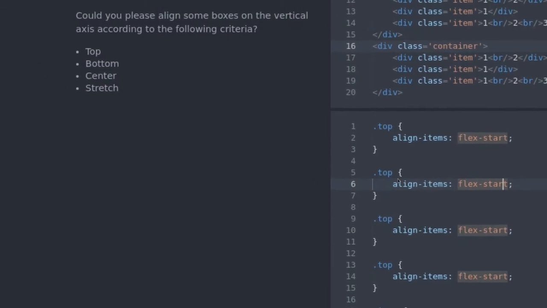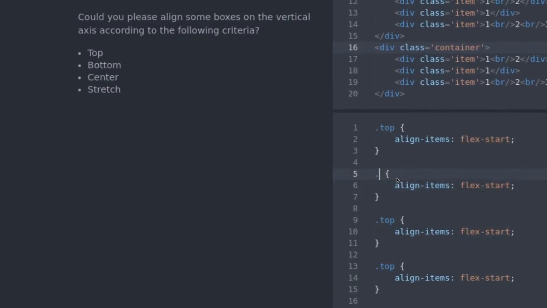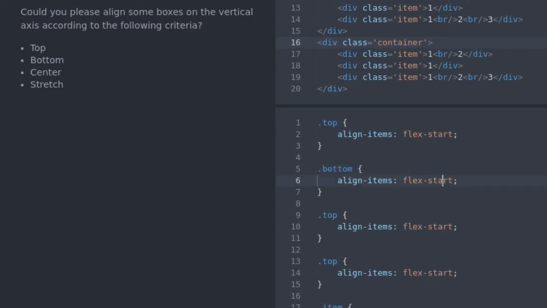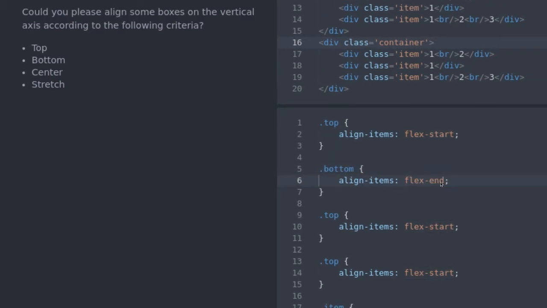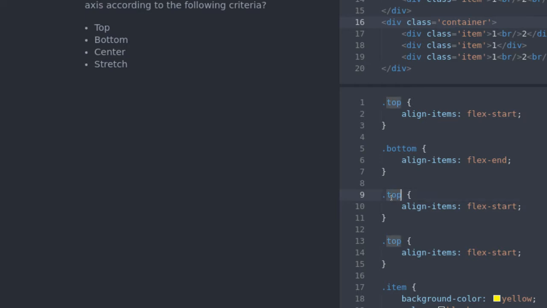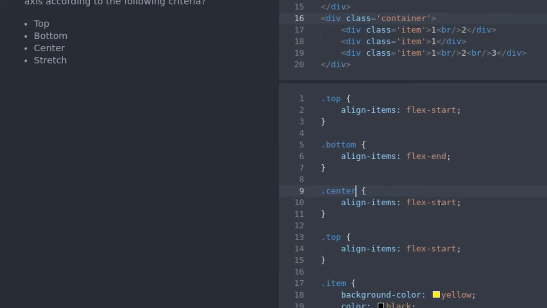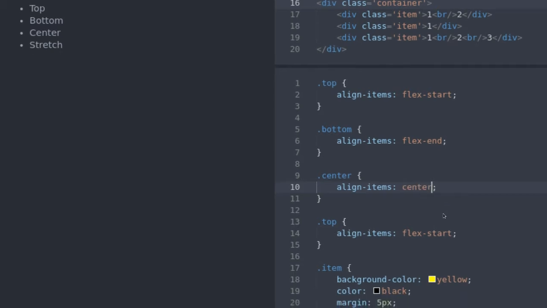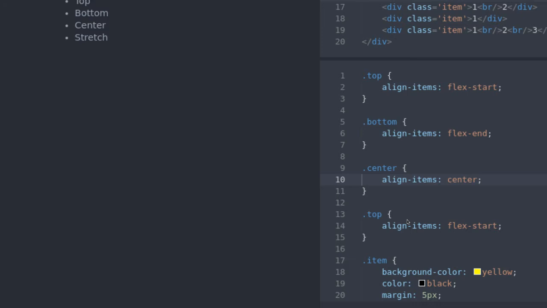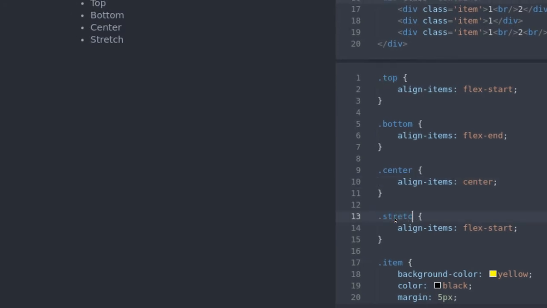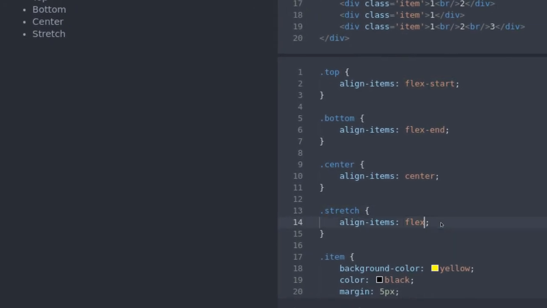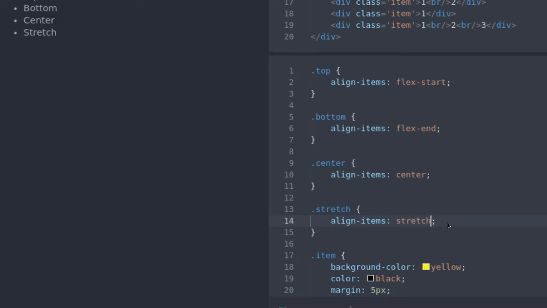So top was flex start, bottom would be flex end, yep. Center, just center, yeah, not flex center, but just center. Center the American way as well. Top, oh no, top, stretch. Align items. Still align items or something else? It's still align items and it's just stretch. Stretch, yep.